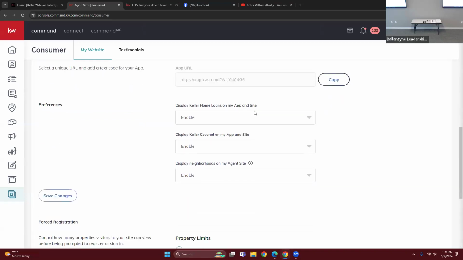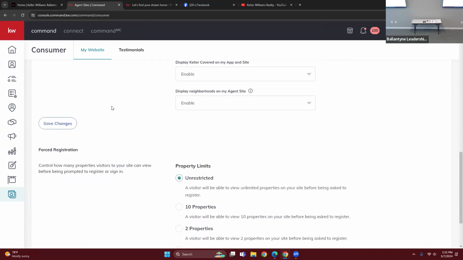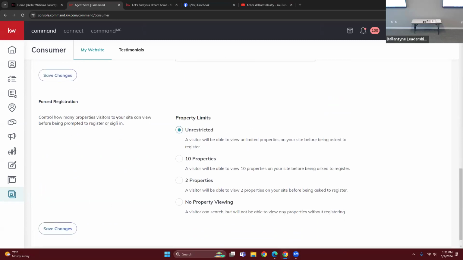Underneath it, by default, you should have this all enabled, and I just want to confirm that it's all enabled. It just is all the tools available on the site. Just some market centers have compliance issues, so they have that option. And then lastly, under forced registration, I personally would update this in your account because I believe by default it's unrestricted.